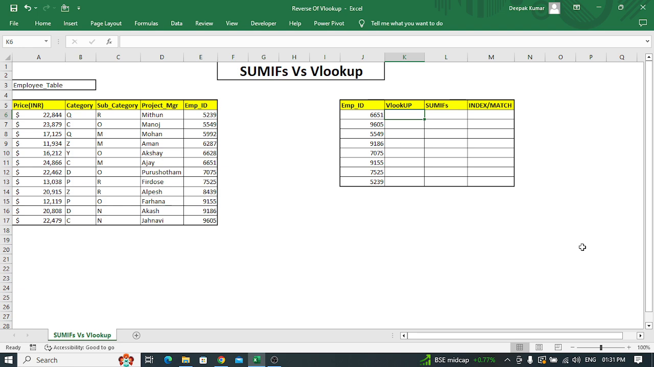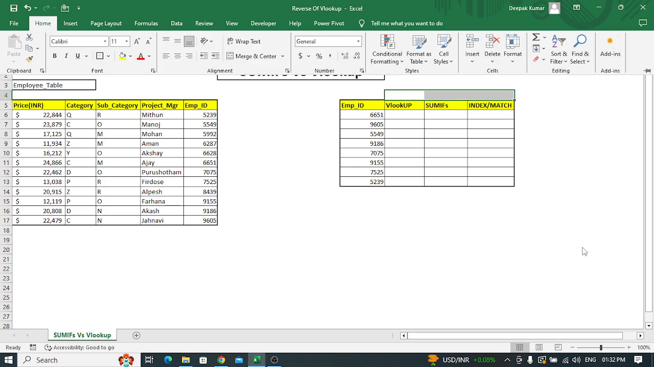Today I am going to discuss how to fetch a value from right to left. Before that, we use VLOOKUP to fetch a record from left to right. But if we are searching from the reverse side, like in this example, we have a table with price, category, subcategory, project manager, and employee ID. So we want the price.